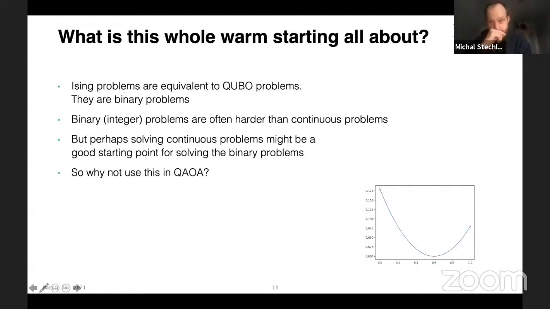Okay, so let's talk about the substance of this project. What is warm starting QAOA even all about? Before we start, what is QAOA itself? If some of you don't know, QAOA is a quantum algorithm which allows us to find the ground state, the solution, to so-called Ising problems.